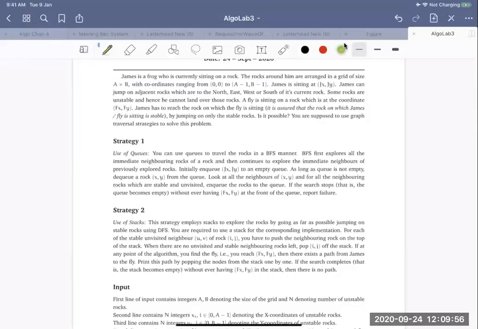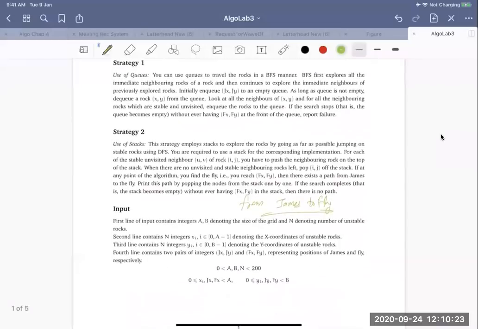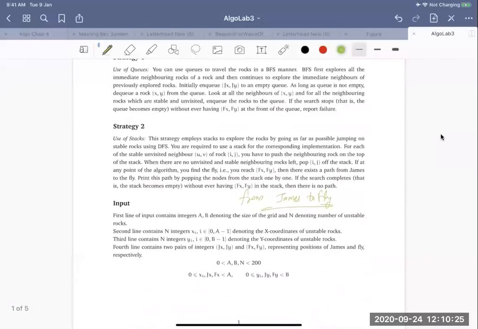Now, what we have to do in this part? Previously you had to only print whether there is a path or not. But in this case, once you are able to reach fx, fy, you also have to print this path by popping the nodes from the stack one by one. So you have to print the path from James to Fly. You have to use the stack again for printing the path. If there is no path, you will just say there is no path. So this is all in terms of the main problem statement.